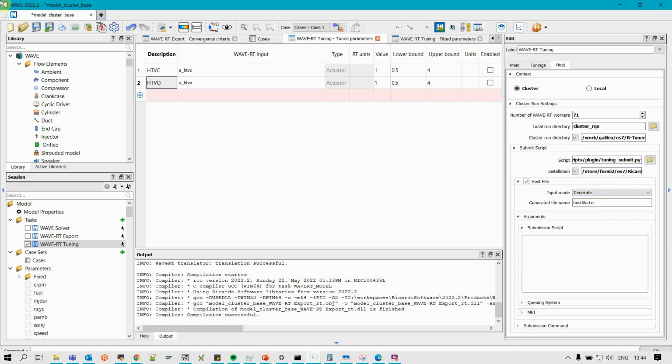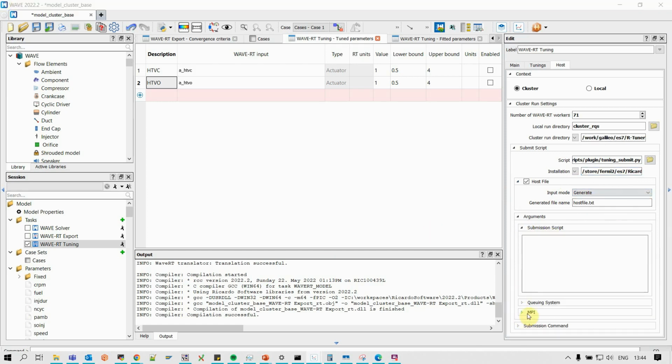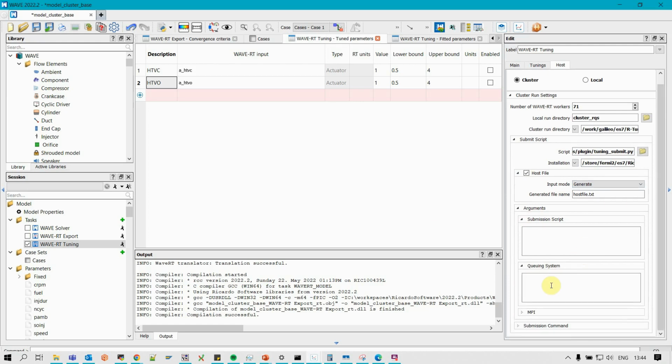The host file stays the same. The submission script stays the same. The queuing system: I'll be using the Ricardo queuing system, which we are providing in the installation, which features a number of benefits, but one important benefit is that it allows submission from Windows clients to Linux HPC resource.